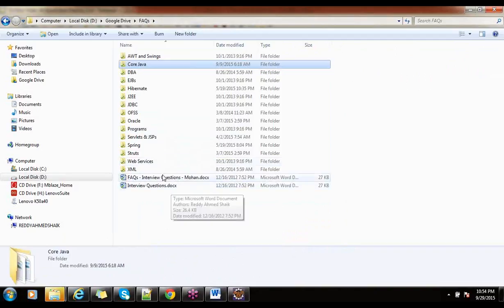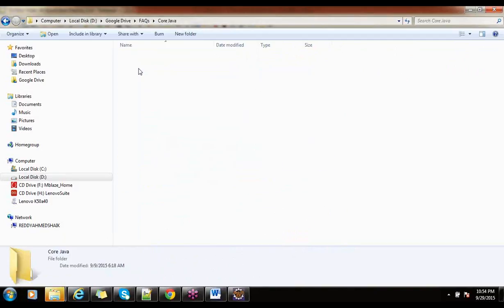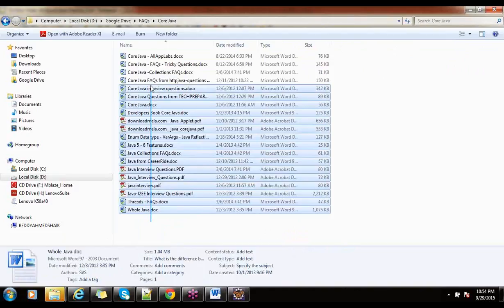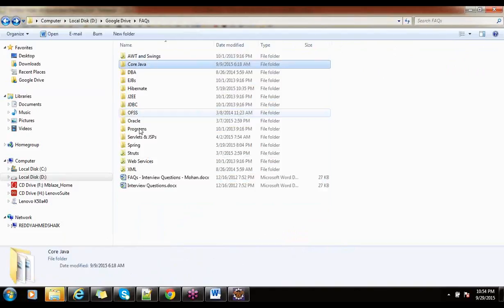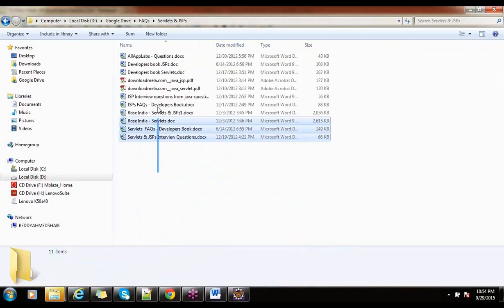I'll check with them because I sent it to 2 persons over there. One person had a delivery failure due to no space in his inbox. Oh, okay. Then my mail was delivered to the second person. I'll check with them. So you will get these, followed by servlets and JSPs.